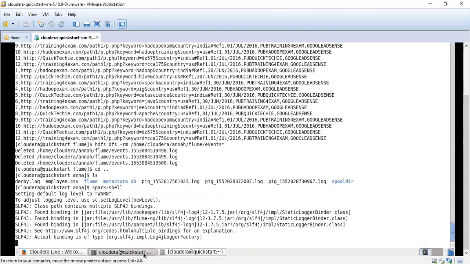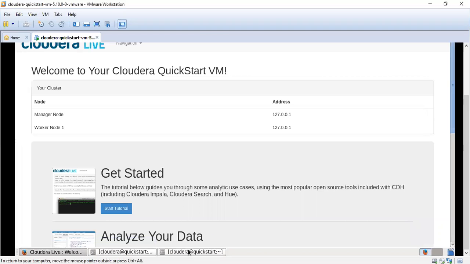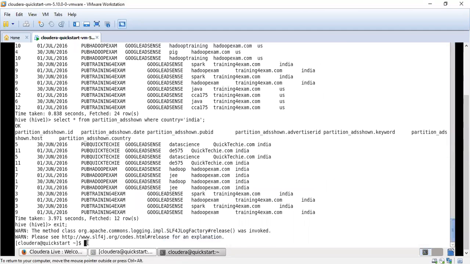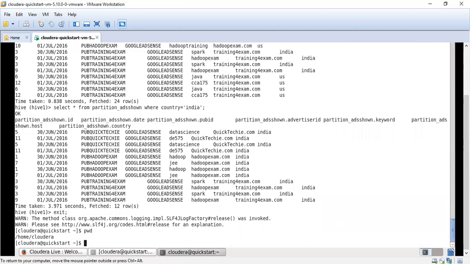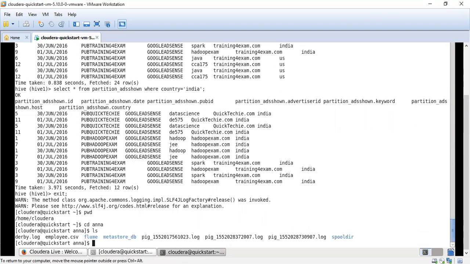So while it is starting, let us look into the data, like what are we going to read from. I'm going to use this employee.csv data for this Spark practical. Let me see what is there. So it's the employee data.